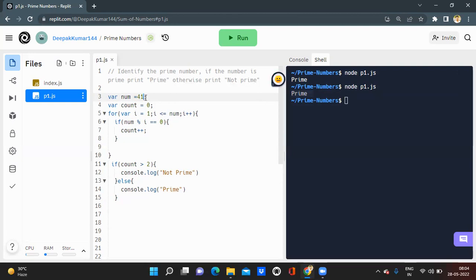Let's create a very big number. This is an even number, because the last digit is divisible by 2. It is not a prime number, so we can check. Not prime.